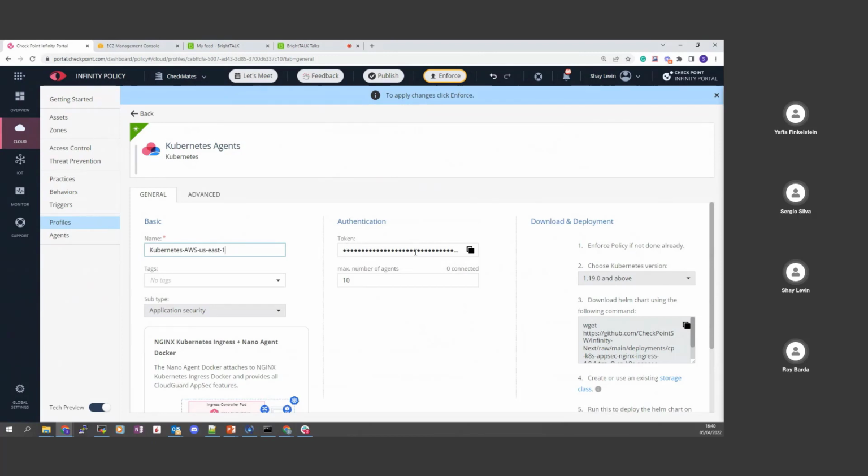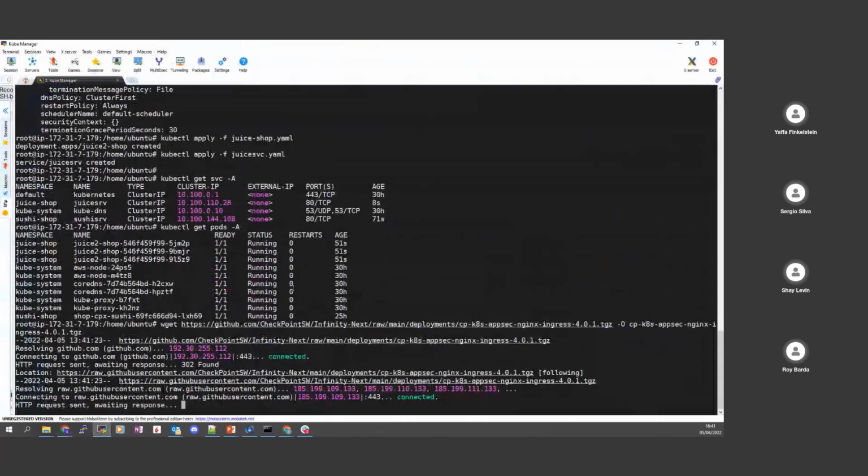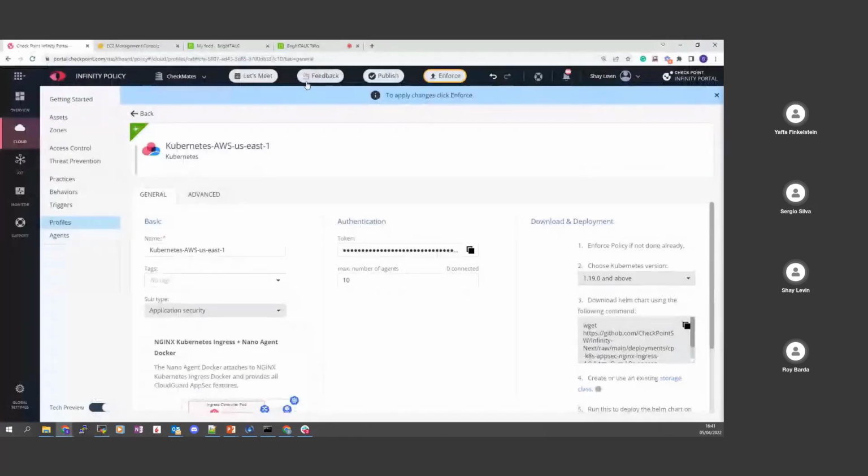As you can see, it automatically generates a token, and this is the maximum number of agents that can be registered in parallel to the profile. Okay, and the default setting is application security. We have another feature which is called product access control, but we are not talking about this feature today. We're talking about application security. And as you can see, it gives you the command. From here, you will just need to copy it and run it over here to get the Helm chart. Okay, so we have the Helm chart, and I will publish the settings.